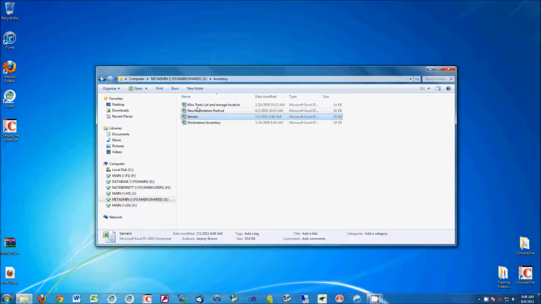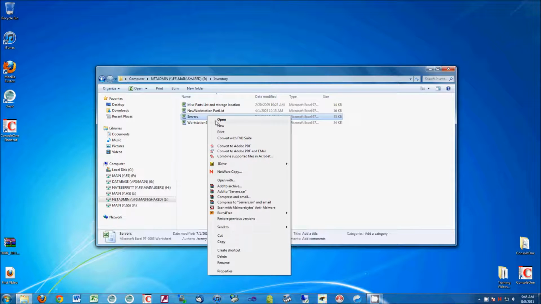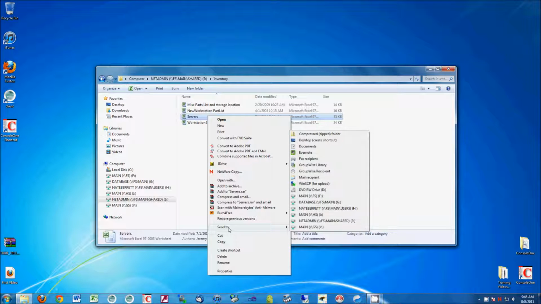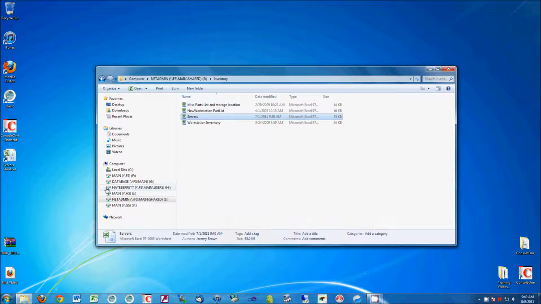So what you do is you find the file that you want to make a shortcut to, and you right click it, and it's going to bring up this big menu with a bunch of stuff on it. What you're going to want to find, towards the bottom, is Send To. Then you select Desktop, and it says Create Shortcut. What it's going to do is make a shortcut on your desktop. So what I just did isn't actually a copy of this file. When I open this file, it's really just pointing to this file on the network. And that's what we want to do.